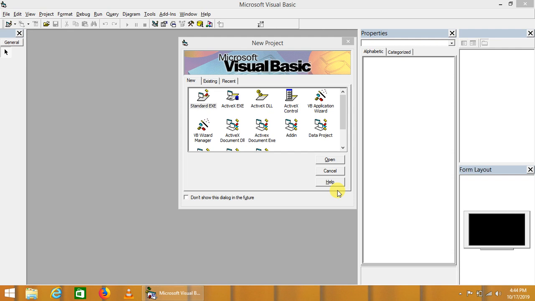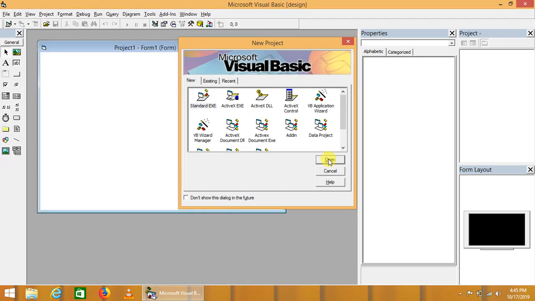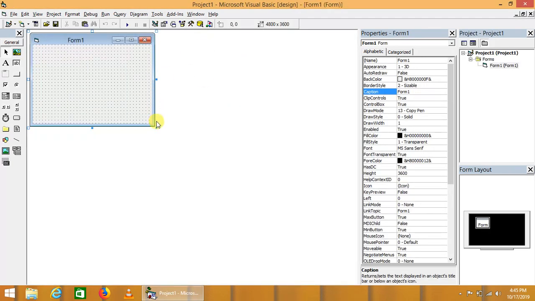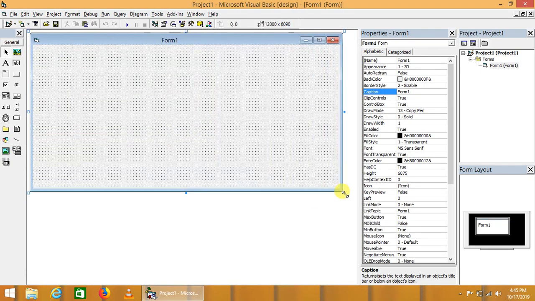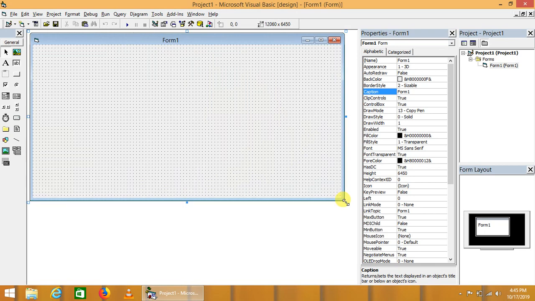about how to create controls in Visual Basic dynamically. Let's start from a standard exe project. Click on open. Here is our form or container.